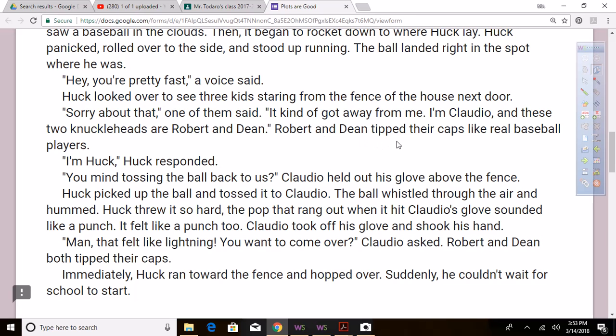Robert and Dean tipped their caps like real baseball players. "I'm Huck," Huck responded. "You mind tossing that ball back to us?" Claudio held out his glove above the fence. Huck picked up the ball and tossed it to Claudio. The ball whistled through the air and hummed. Huck threw it so hard, it popped. The pop that rang out when it hit Claudio's glove sounded like a punch. It felt like a punch, too.